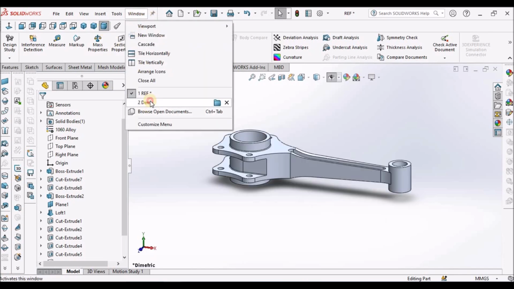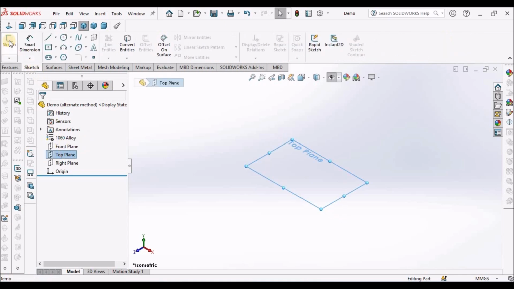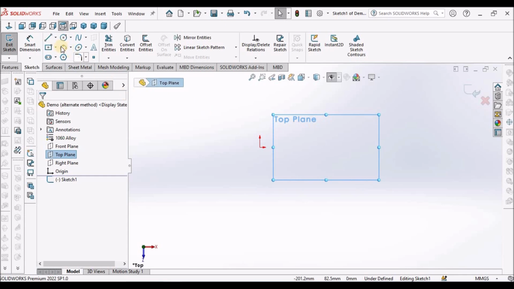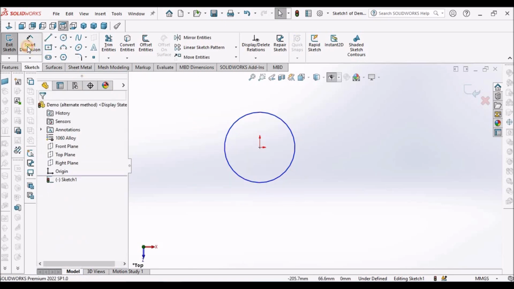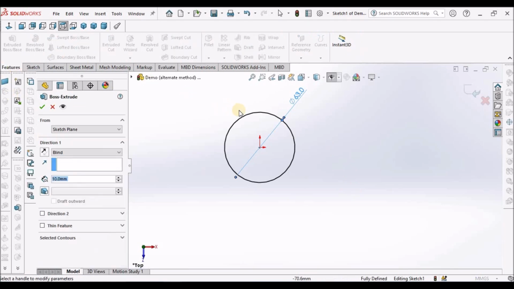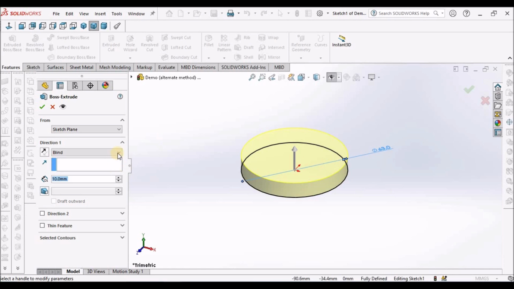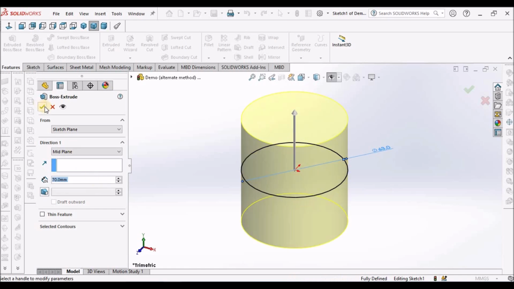So let's start now. I have taken a new SolidWorks file, select the top plane, go to sketch, draw one circle at this origin, diameter is 63, go to feature, select extruded Boss, select mid plane, and this is 70.